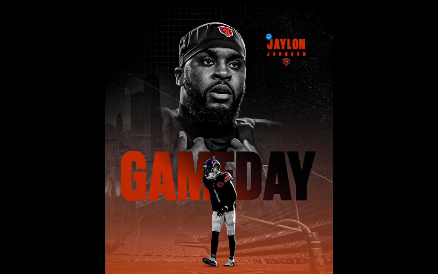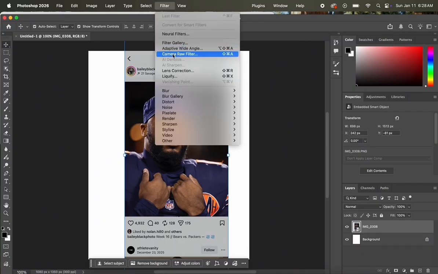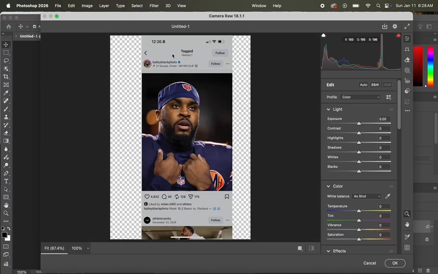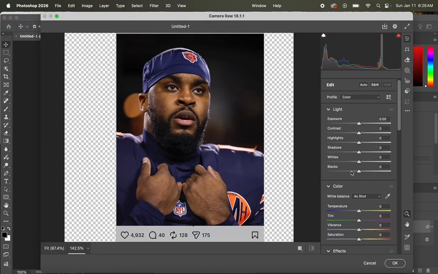If you have around 10 minutes, I'm going to show how you can recreate this in Photoshop. The first thing I went ahead and did was load my first player image onto the canvas, and then I went straight into Camera Raw filter.